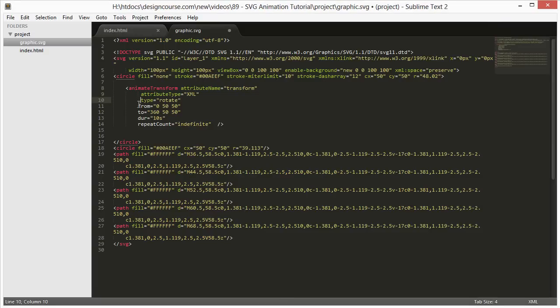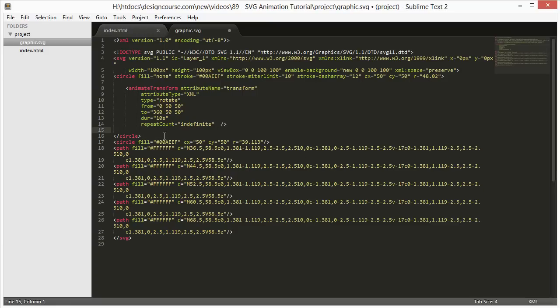And I need to put a space here to make those green. I don't know why it's making those white. And then that will rotate this thing. And the reason I put, instead of, you could just leave it at 0 to 360. That means it's rotating basically full circle.